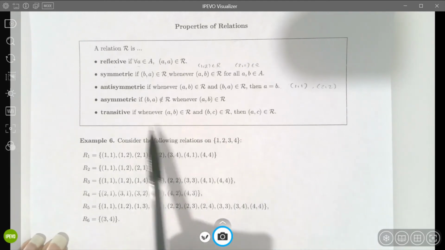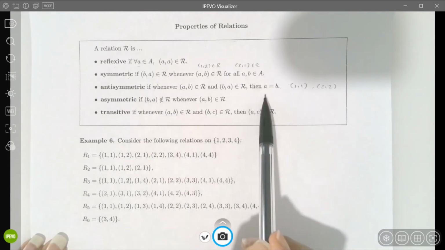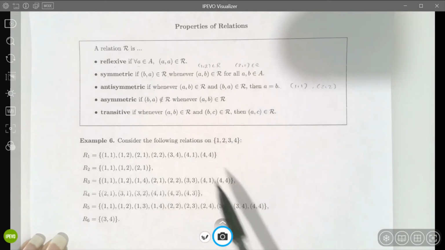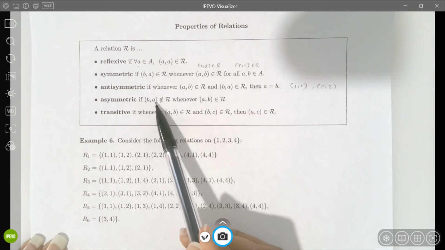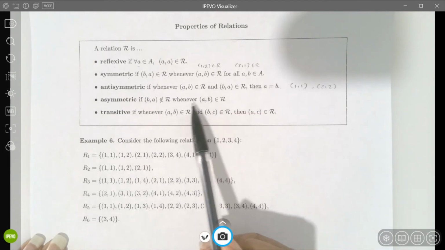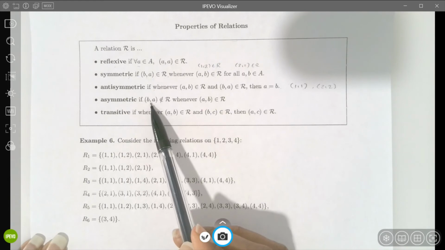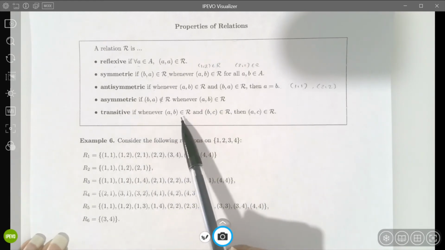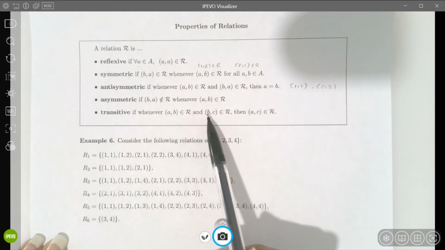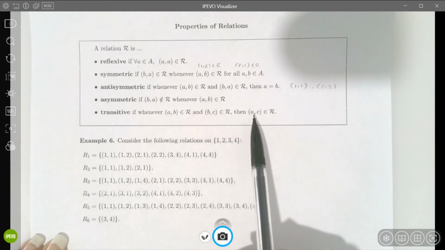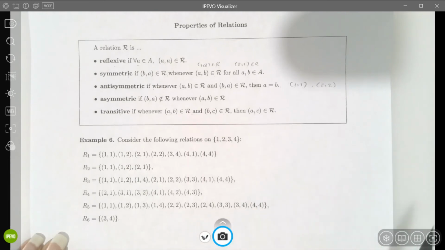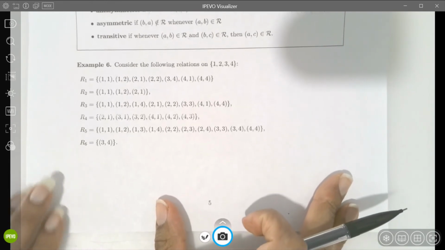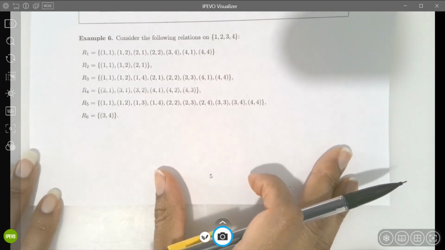Asymmetric is similar to anti-symmetric, except that it doesn't even allow for tuples where the first coordinate and second coordinate are the same. So it's asymmetric whenever A comma B is in the relation, then that means that B comma A is not part of the relation. And finally, it's transitive if whenever A comma B is part of the relation and B comma C is part of the relation, then that means that A comma C will be part of the relation. So we're going to exemplify all of those properties by considering the following example.